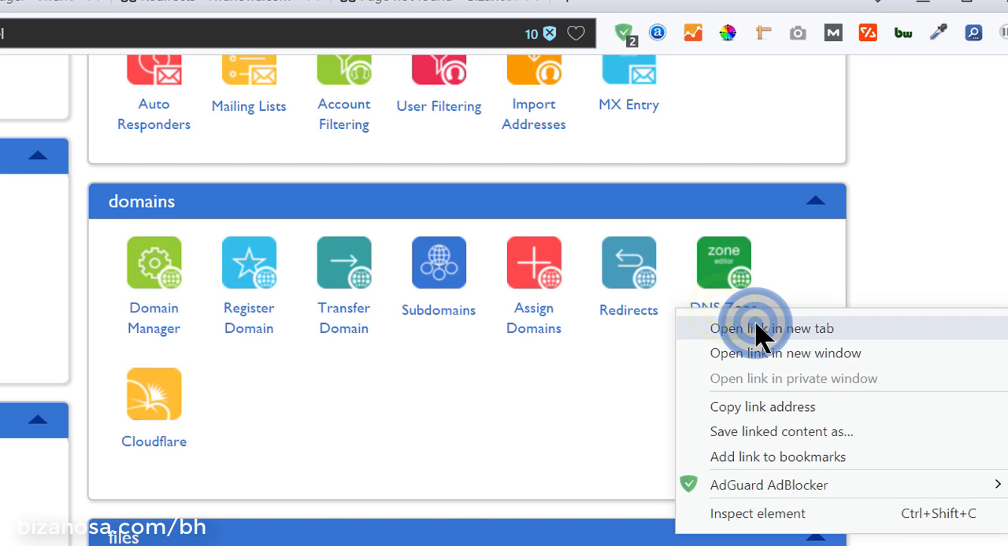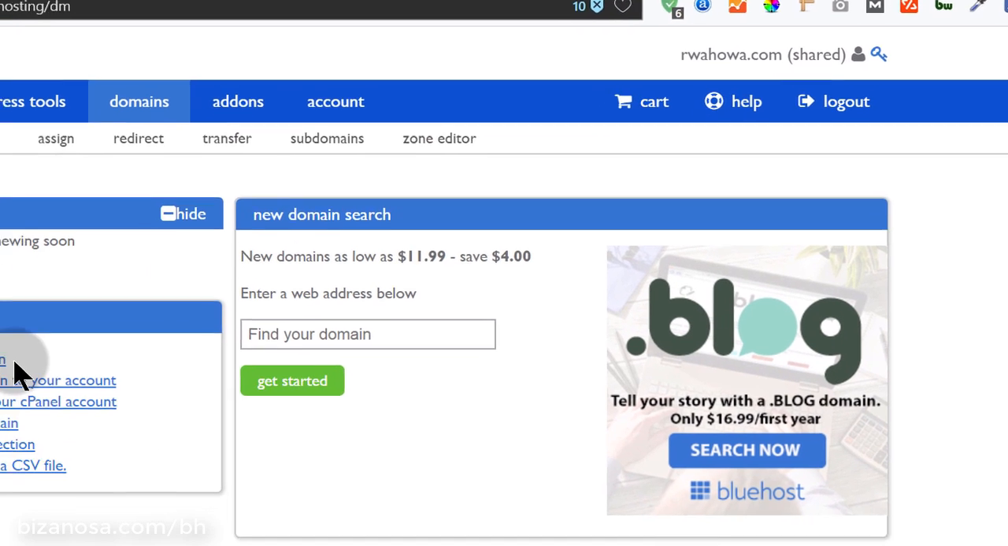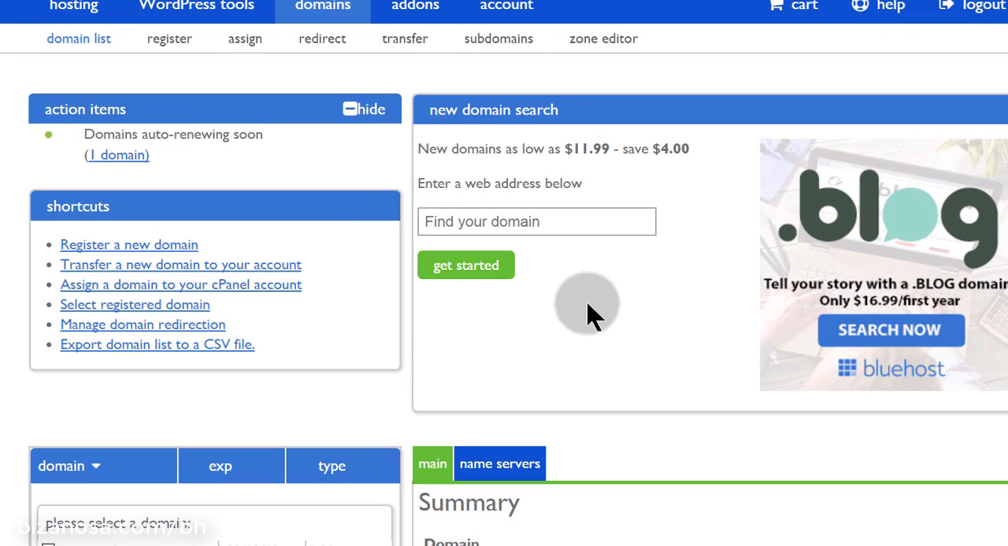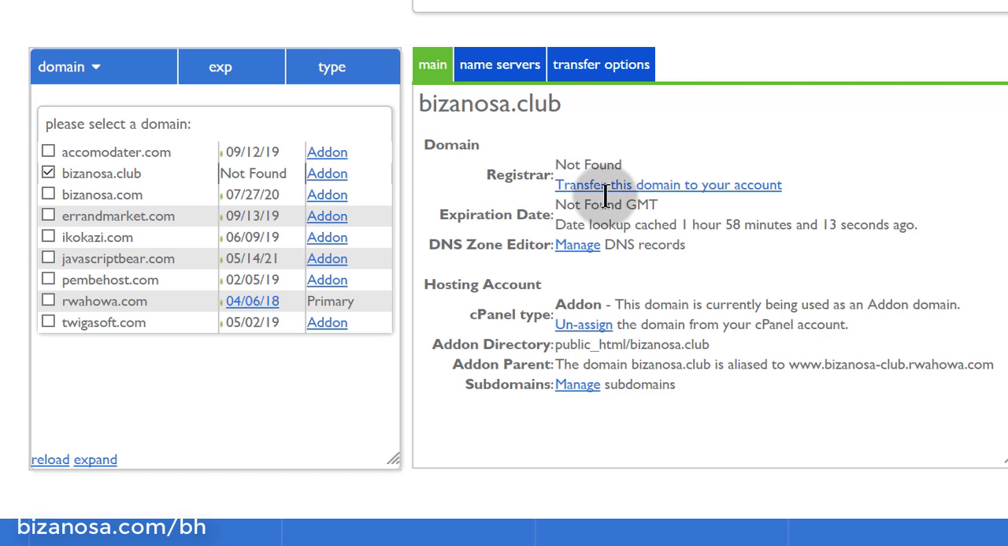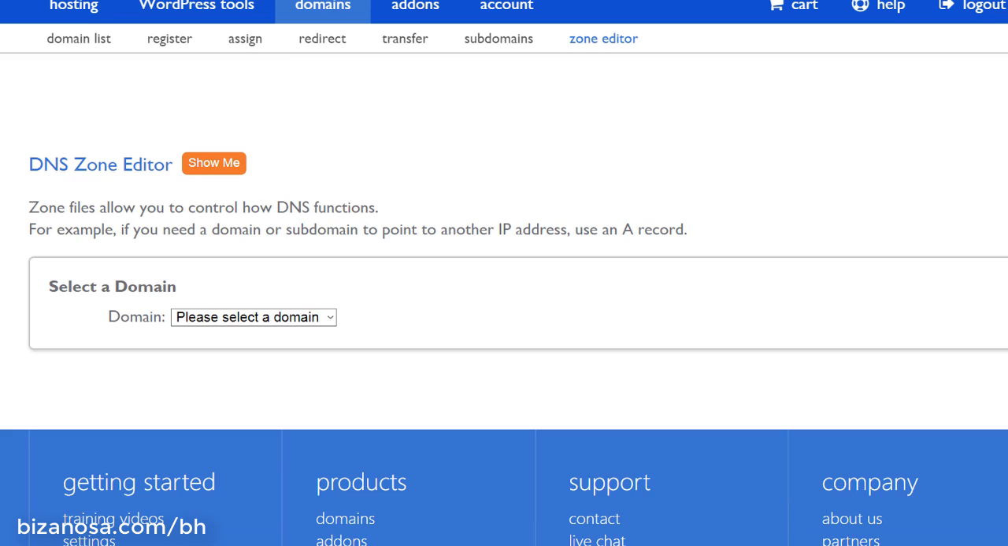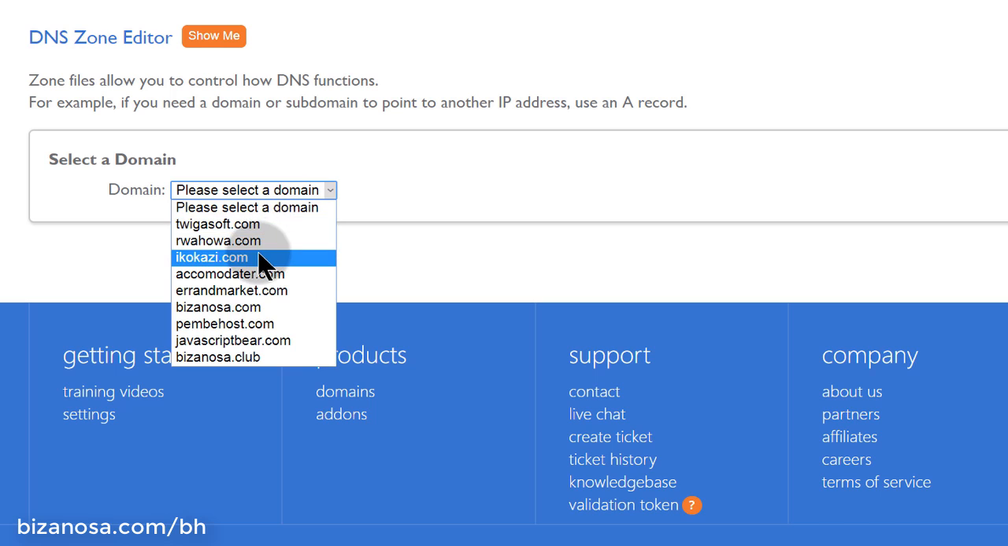Okay, so if I click on that as well, so the domain manager, you saw what we can do. You can register a new domain, you can transfer domain, you can assign a new domain. So if you come into Bizanosa, you see, if you want to transfer this into you, here, you can just do that. Okay, when you click this, it is going to give you all those options, but I don't want to do that. And then the zone editor, you can add, you can select the domain, and let's choose that.